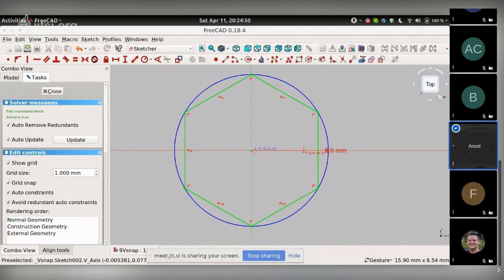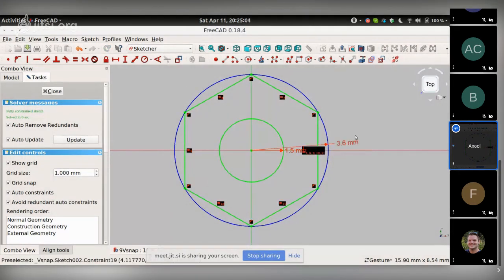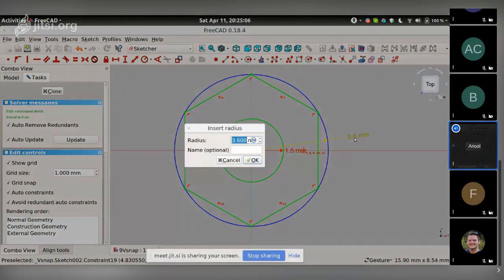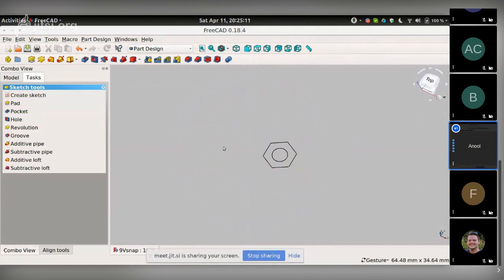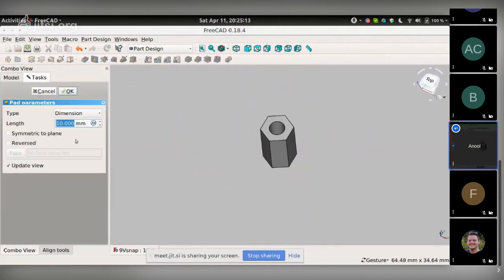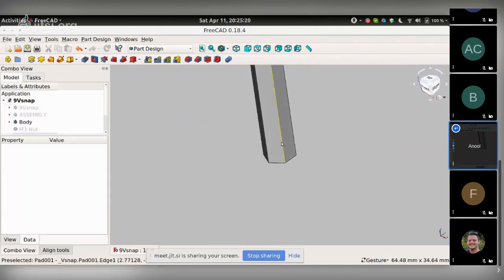I can see if it can take a circle as well. I'm not sure if this is going to work. It's worth a shot. There's a circle in the center which has a radius of 1.5. That's your sketch, and then you just pad it to whatever length you want, 25 mm. There's your standoff.